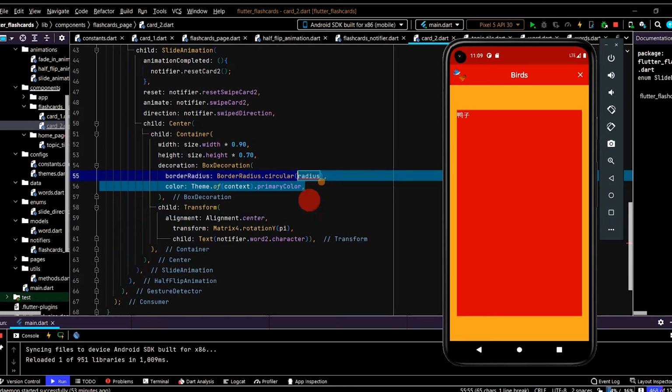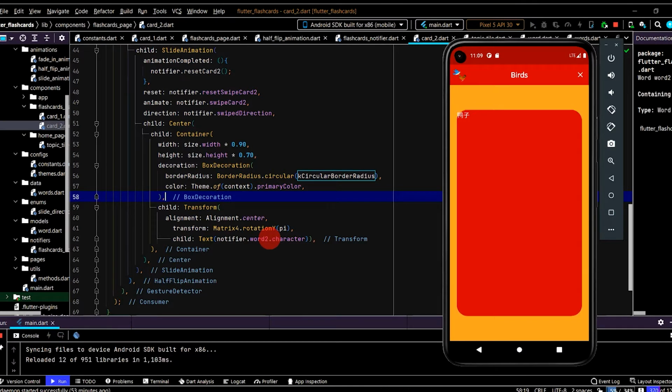And then here we can write circularBorderRadius, update. Cool, so we have rounded corners.